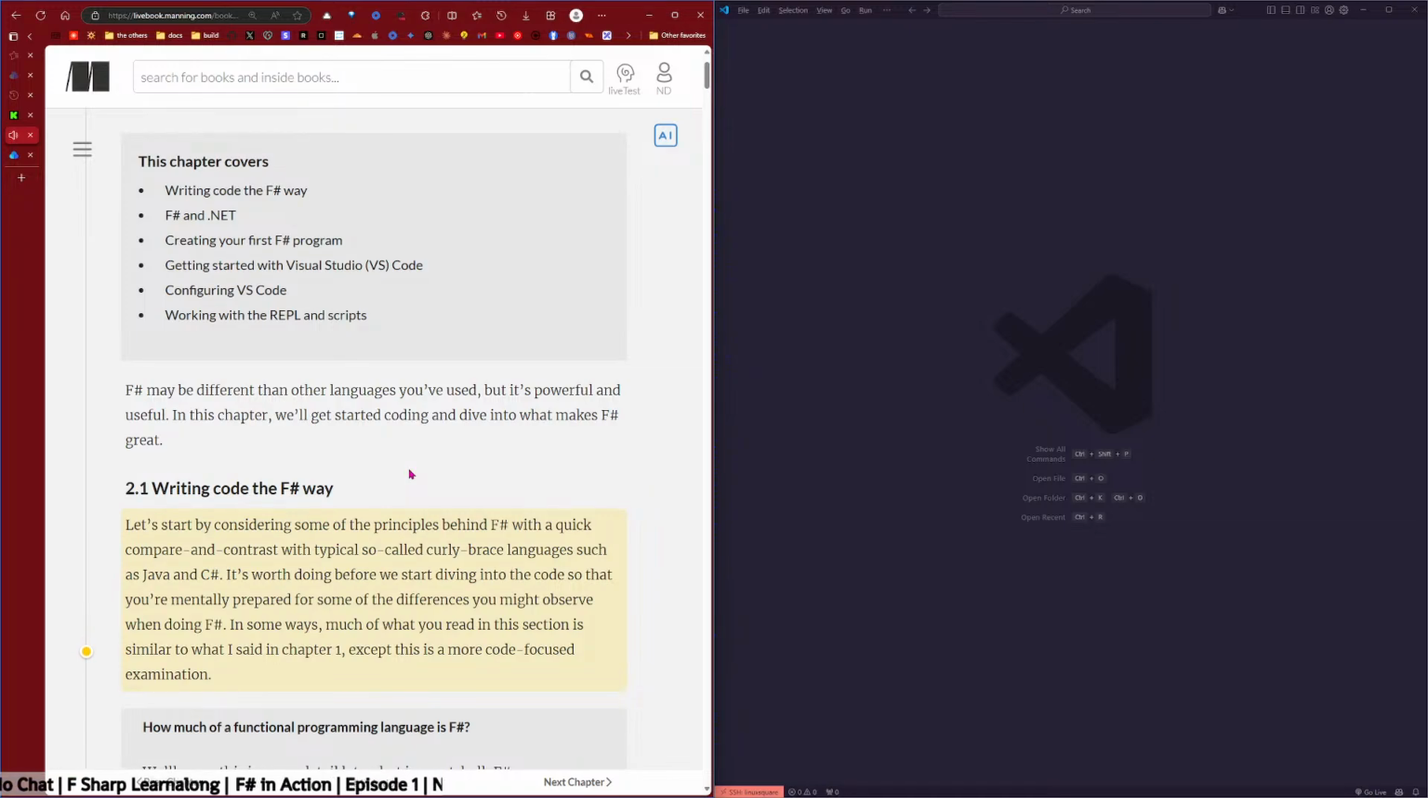In some ways, much of what you read in this section is similar to what I said in Chapter 1, except this is a more code-focused examination.